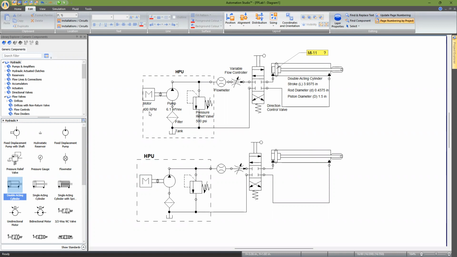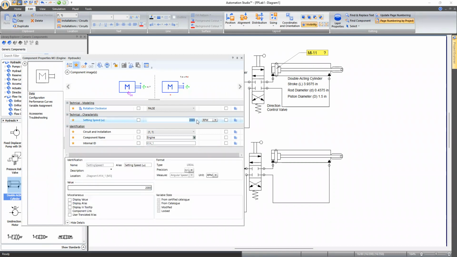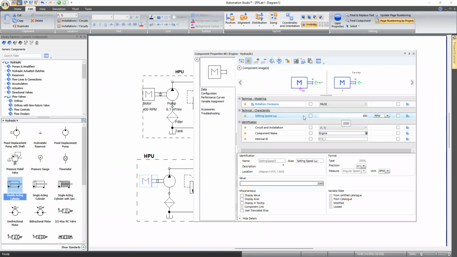For the motor, it says 400 RPM. I'm going to double click on our motor and see if we have it right. That one is set at 2000 RPM. So I'm going to change that to 400. And when you click on these check boxes, it means that if you want to show this property, 400 RPM, on the stage, you'll have to check this box. So if I check this box, you see 400 RPM is shown here.